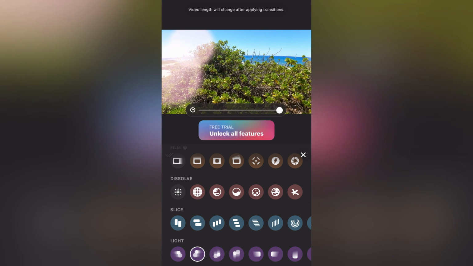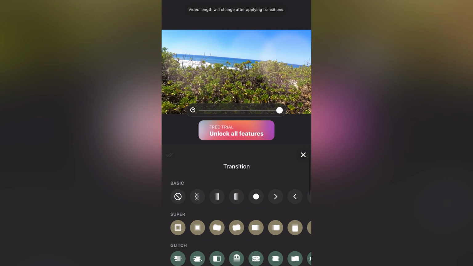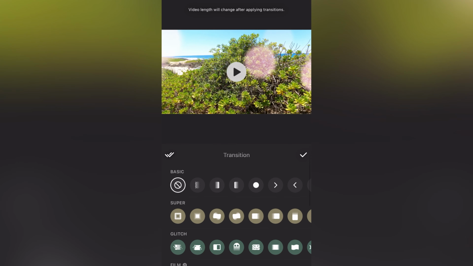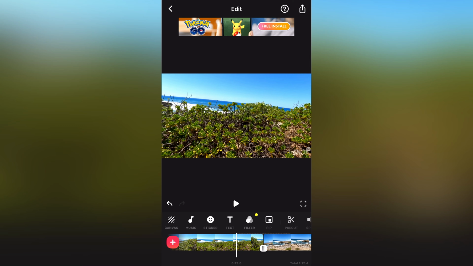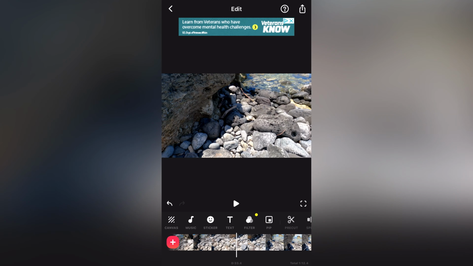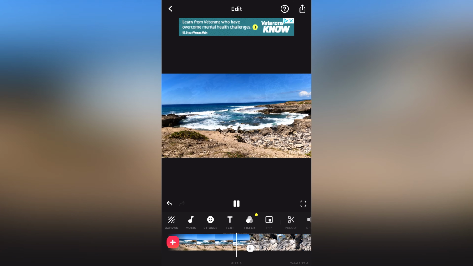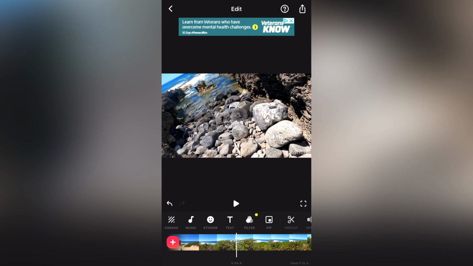Here I am making the transition a little longer, so I slide it all the way to the right to extend it. And then I clicked apply all to have this transition take effect on all the clips. And as you can see now, transitioning from the first clip to the second clip.